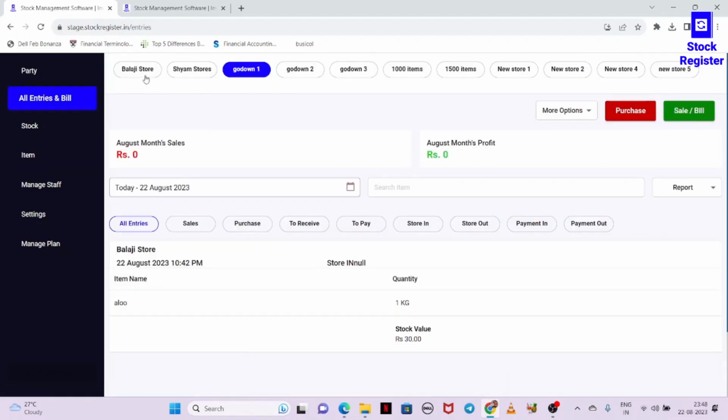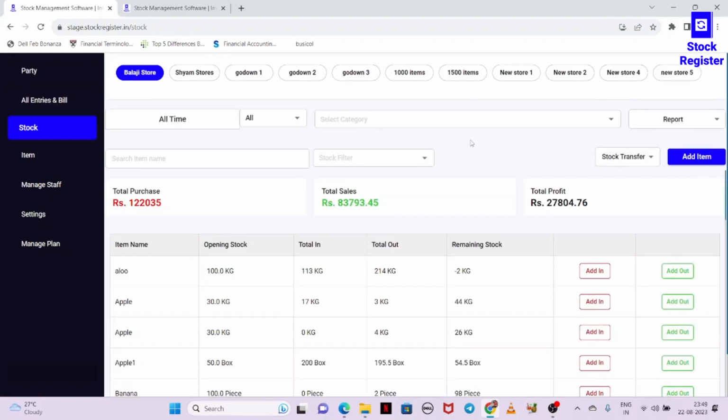Then here you have to select your store. Suppose that we have selected Balaji Stores. And then our objective is to enter a backdate entry. So we want to create a backdate entry for that. For creating a backdate entry, we have to come to the stock section.